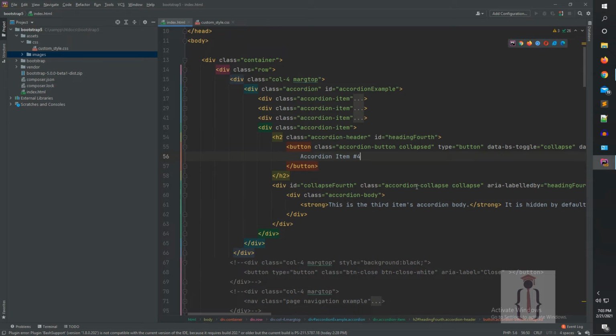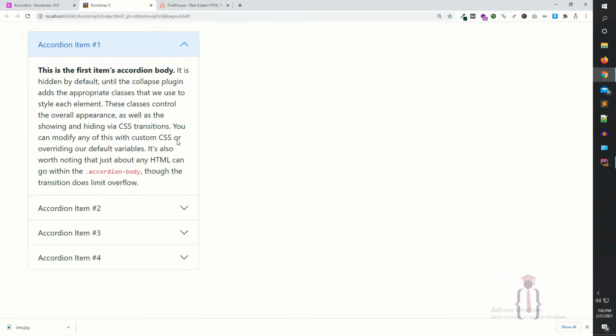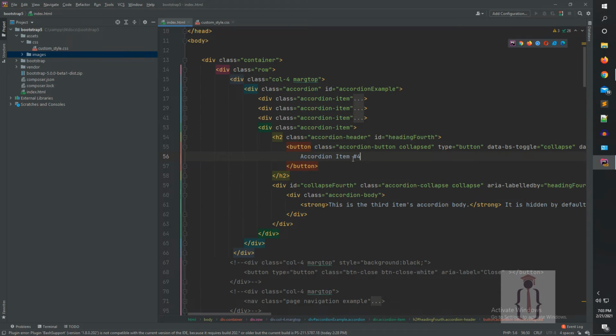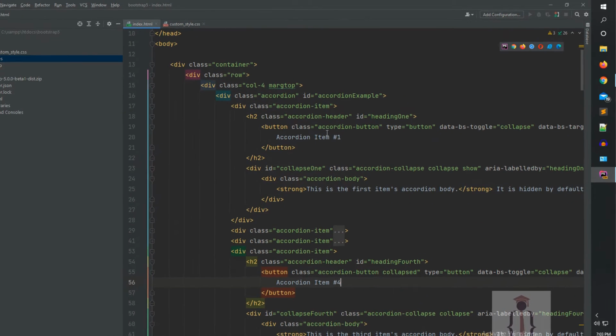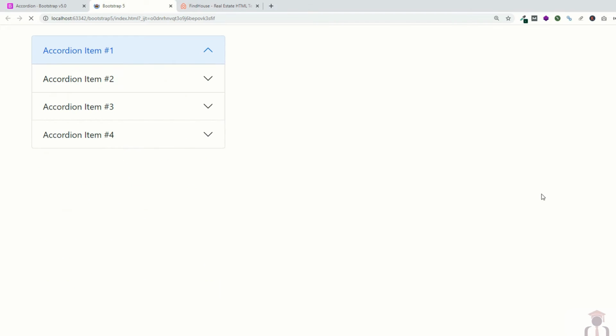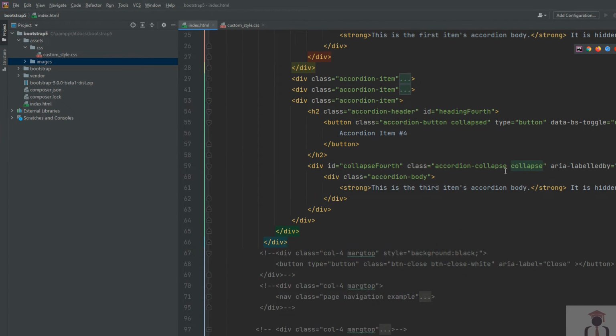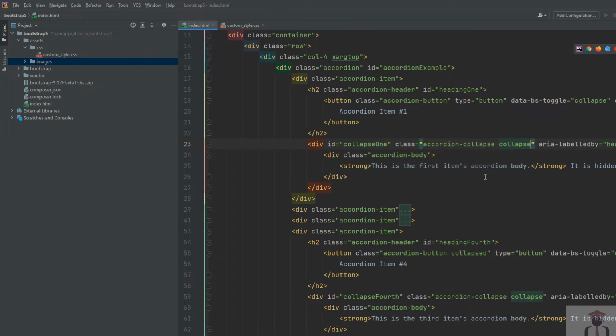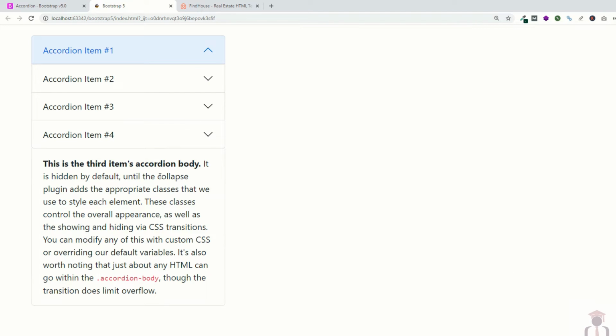And now why is it showing the first one open? Let's suppose you want to open the last one, then what happens? As you can see, you are using show on this one. If you remove this and refresh your page, now as you can see, the first item is not showing. If you want to show the last one, you have to use show here. As you can see, the last one is now showing by default. It's up to you.